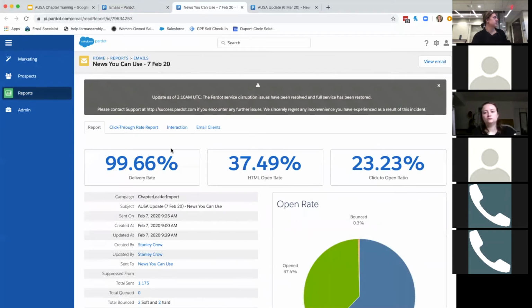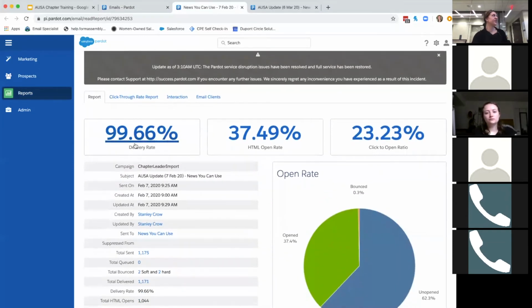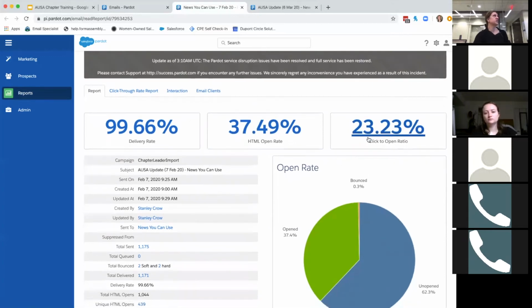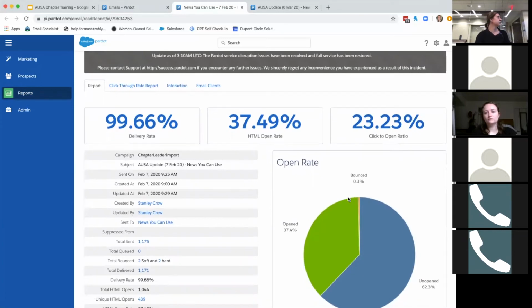So we jump in, we can see the high level report, very, very high deliverability rate, very high open rate as well. The benchmark is 20% or above is considered a high open rate, so that's excellent. And then a very high click-through rate as well, typically above 2% is high, so this is a good one to show off. There's a lot of interesting pieces here.